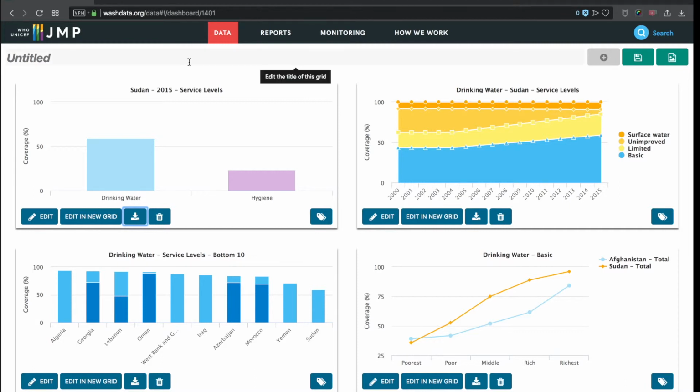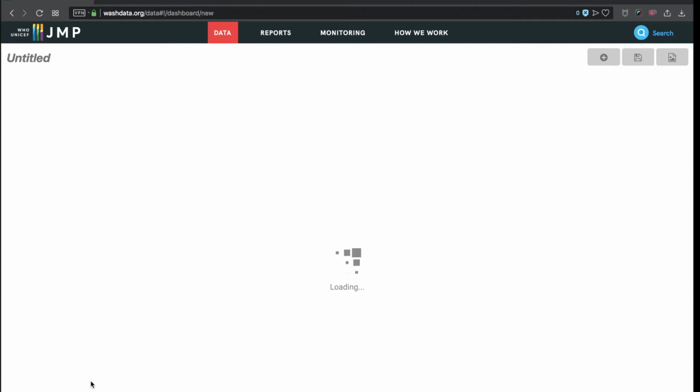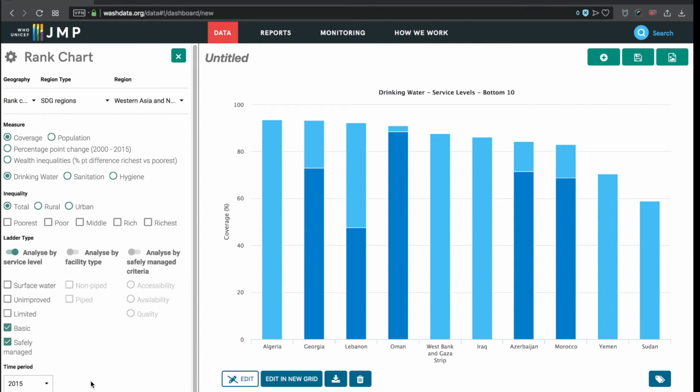Finally, before we finish, it's worth pointing out another helpful feature. If you want to view one of the charts on its own, or take one of the charts and start adding others to it, click the Edit in New Grid button. So let's say we want to compare Sudan's ranked position in its region to its region's ranked position in the world. Okay, so we'll edit in New Grid. So you can now see that we have the same chart as before, but in a new grid.